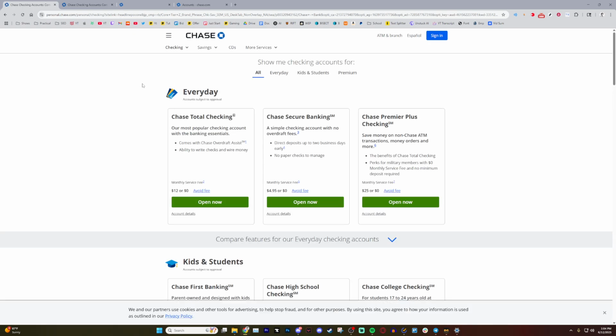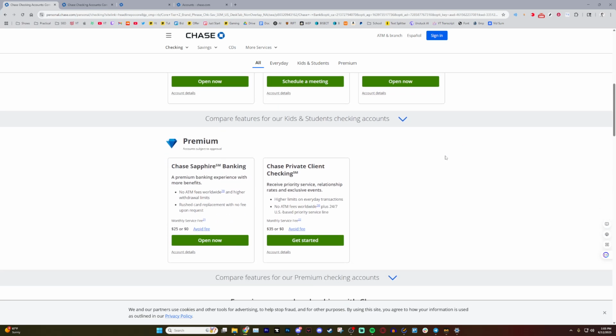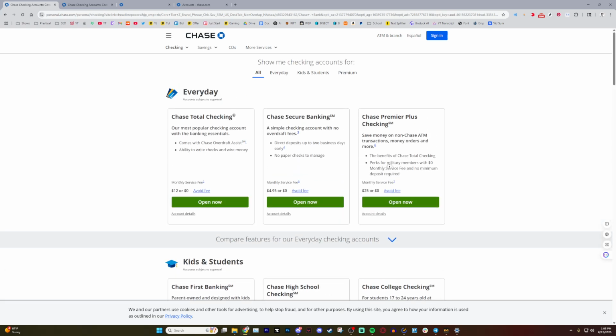Then from here, you're going to be given a bunch of options. To simplify it really quick, this is basically for anyone above the age of 24. This is for anyone below the age of 24. So pick which one applies. And then this is usually for business owners that want more benefits, and it makes it just easier overall. So depending on which one you want, pick the one you want. So for this tutorial, I'm going to be showing you how to make the Chase Total Checking account. All you have to do is click open now.